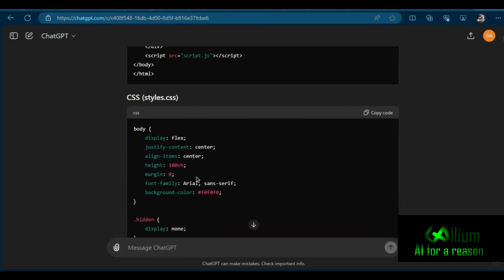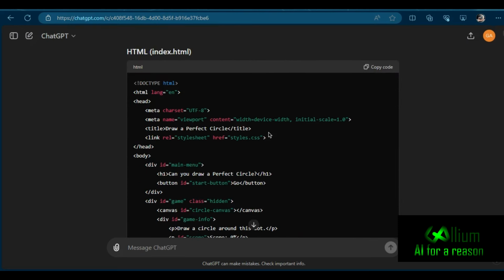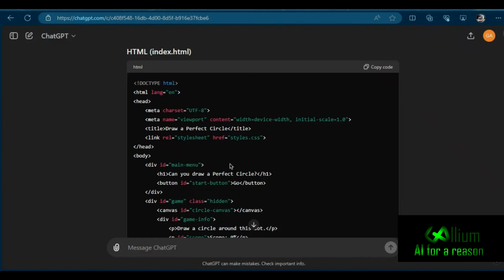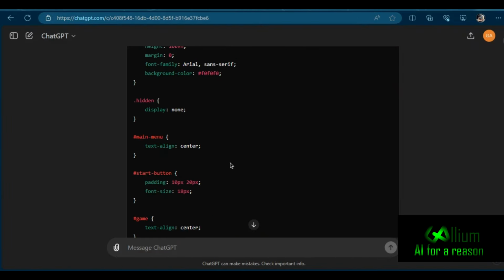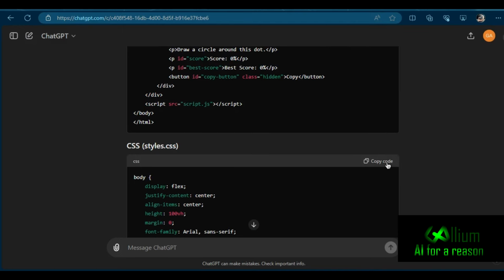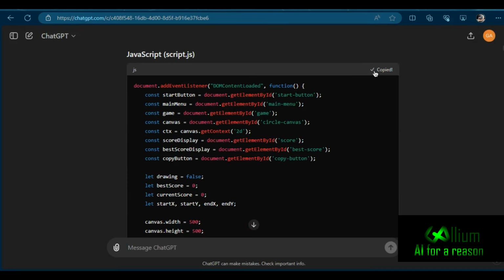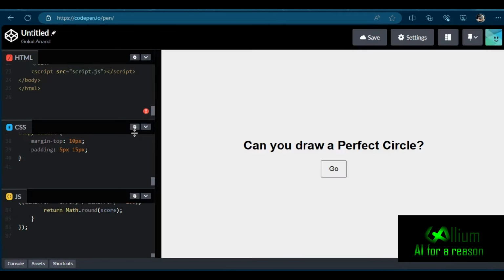So the first thing I did is I just copied the prompt and pasted it in ChatGPT, and it gave the HTML, CSS, and JavaScript files. So let's look at this. If I just copy the HTML file and then paste it in the online IDE called codeman.io. You can also use VS Code or any other IDE right there. And then let's copy the CSS file, paste it there, and the JavaScript file, paste it there. And just like that, everything is completed, and we get an amazing UI-like thing.